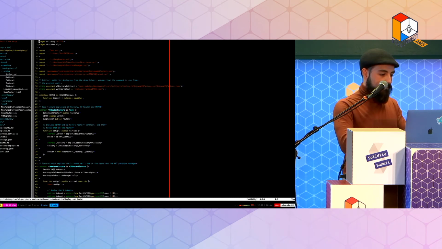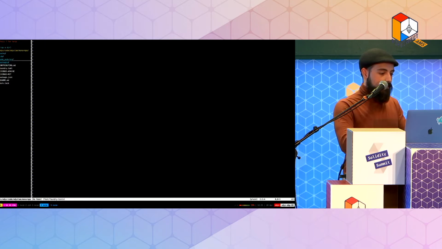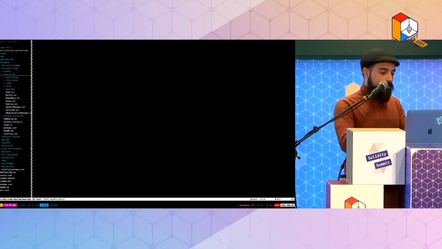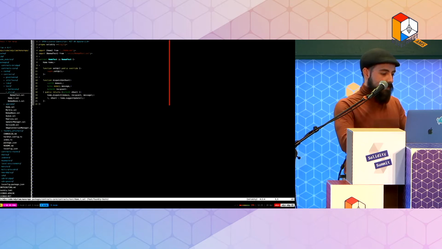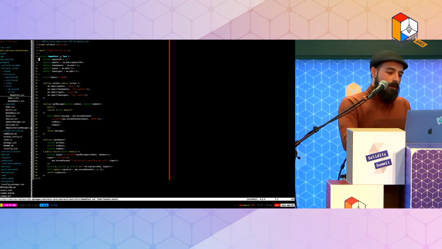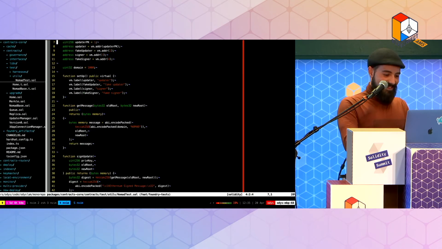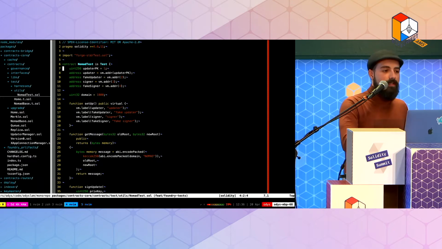This is from some testing I was implementing the other day. You want to test some interaction with actors, with accounts, right? In the old days, you would create a user contract that would be basically a wrapper around the contract you want to test, and you would call functions, but there was too much boilerplate.